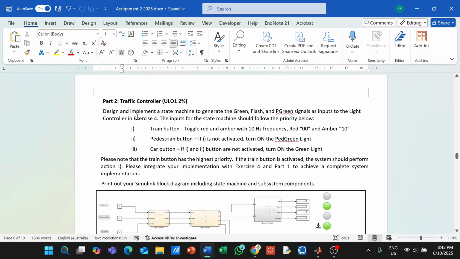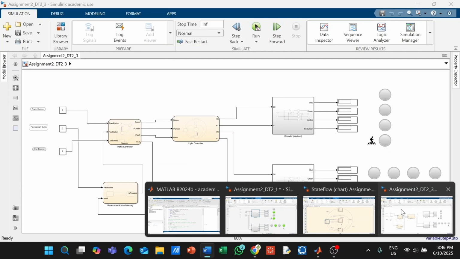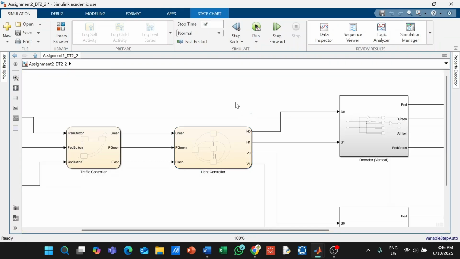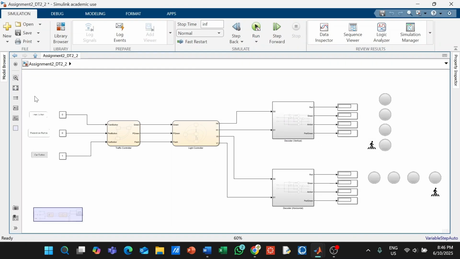Part 2 is a traffic controller. This traffic controller generates the signals green, flash, and P green as the inputs for the light controller in exercise 4. This is the simulating block diagram. It will receive 3 inputs for the traffic controller, which are the tram button, pedestrian button, and the car button. And this is the light controller from exercise 4.